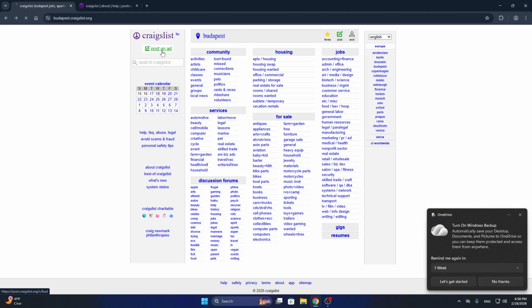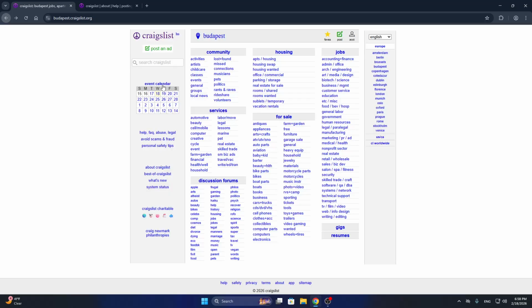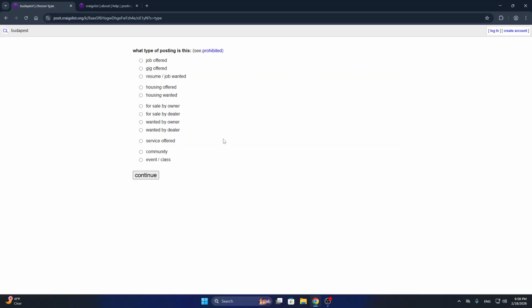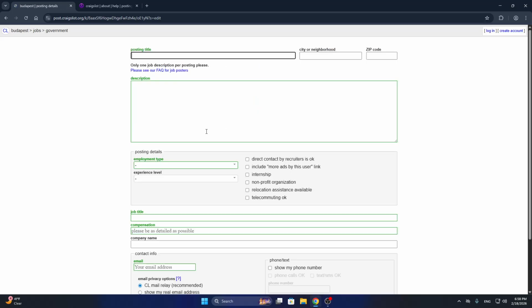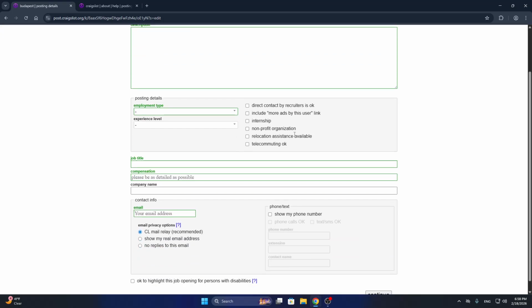You can click the post ad option right here in the upper left corner. By clicking post an ad, this is going to enable you to select what kind of posting this is. You can see job offer, gig offer, resume, housing, and so on. Select whatever you want and choose a category: accounting, admin, government, depending on which section you chose before that, and it's going to take you to this page from where you can get started posting your ad.